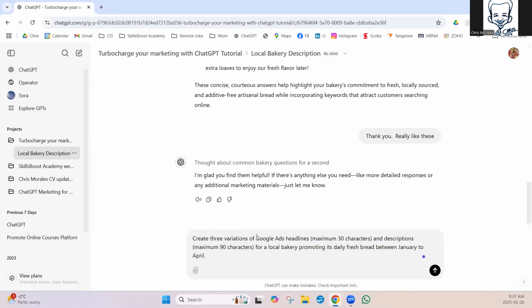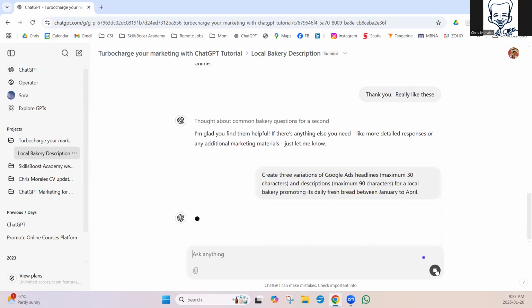Create 3 variations of Google ad headlines, maximum 30 characters. And then I also want descriptions, maximum 90 characters, for a local bakery that's promoting daily fresh bread. And I want to see some ideas for now to April. I want to get into the spring. I'm thinking Easter already, right? I'm a bakery. I'm thinking Easter already. Let's see what chat gives us back.